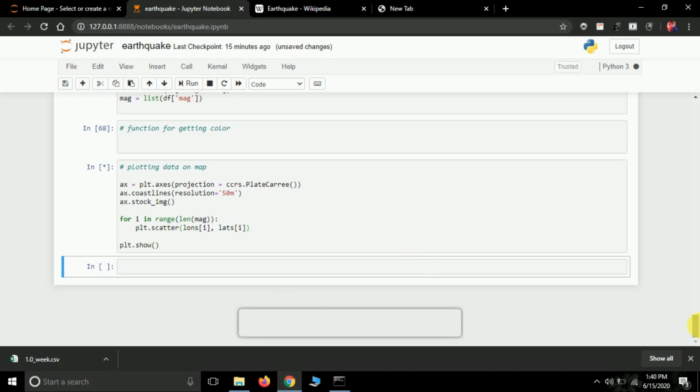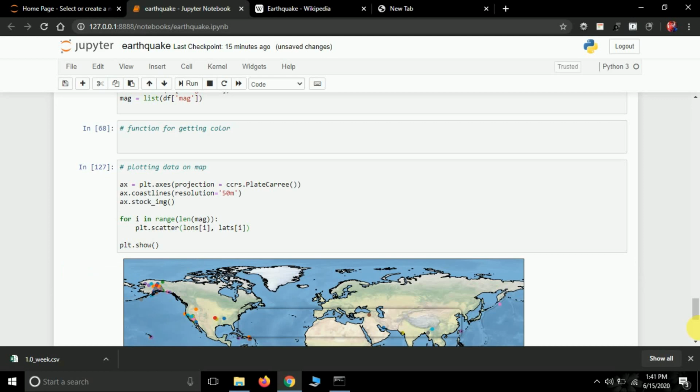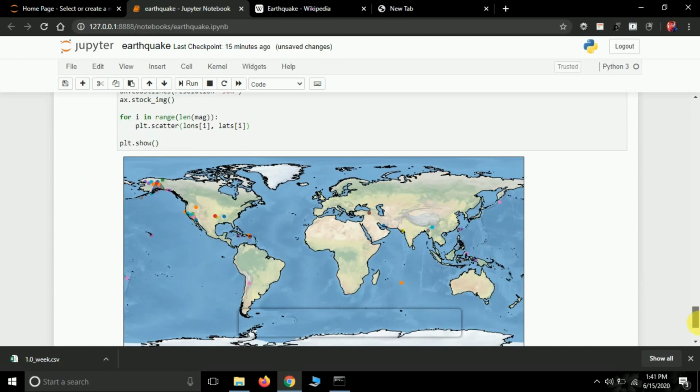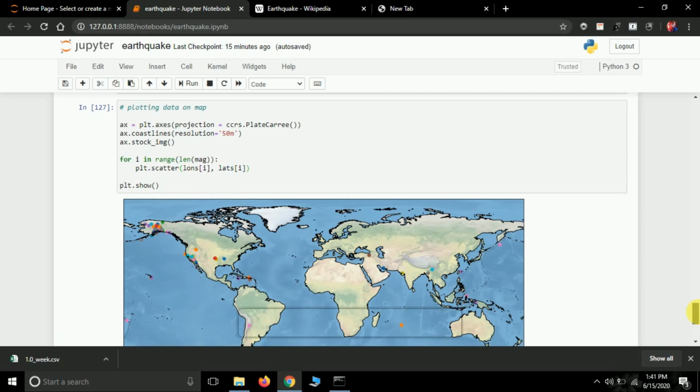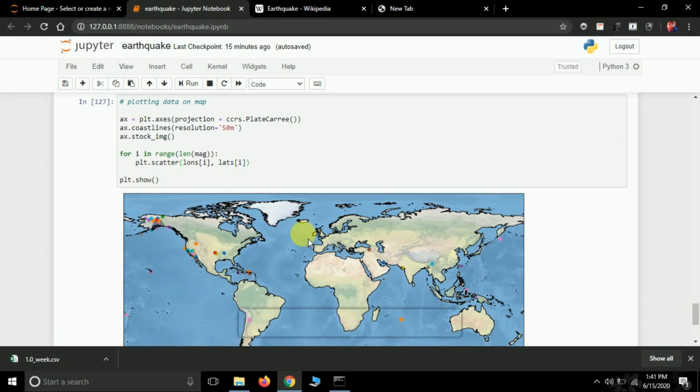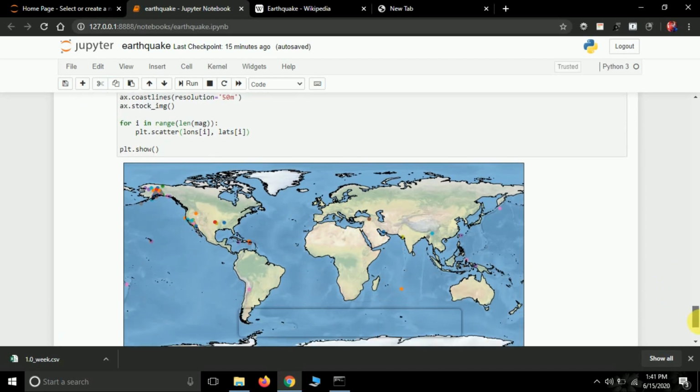It will take a few seconds. Actually my system is a little slow, that's why it's taking this much time. Yep, so here we are getting data. Now you can see we have got scatters, but these are of different colors and the same size. Now what I want is, if the magnitude is smaller, the scatter size should be small. If the magnitude is larger, then the scatter size should be a little larger.